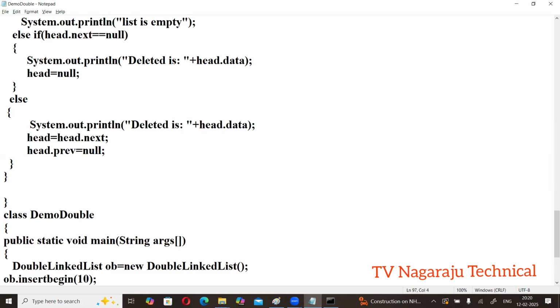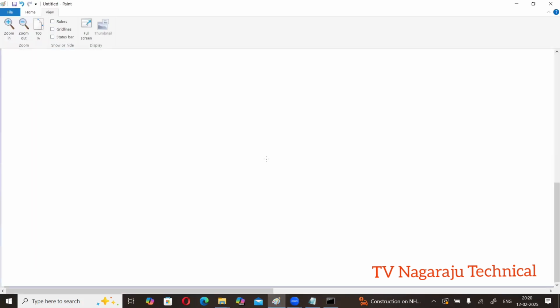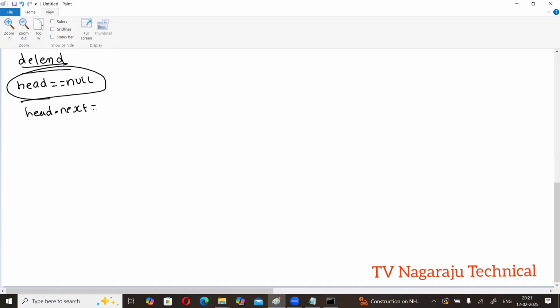Save. Now, move to the second scenario. What is that one? Delete a node at the end of the list. Here also the first case is same. If zero elements, head is equal to null, simply delete the node. Or if only one element, head dot next is equal to null, simply print the data and then delete the node. Else means more than one node exists.